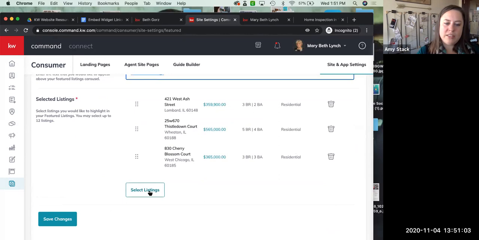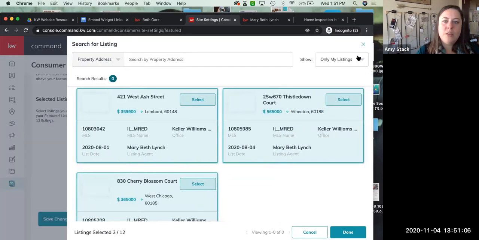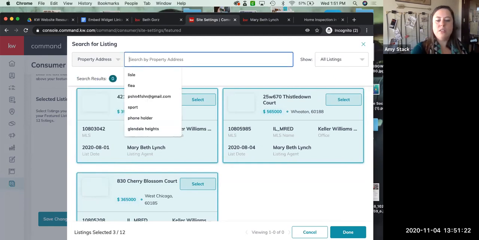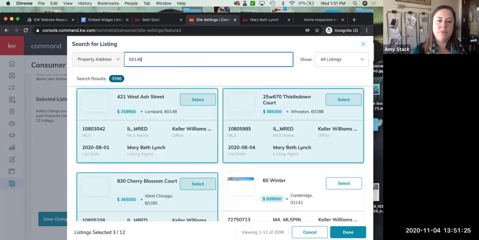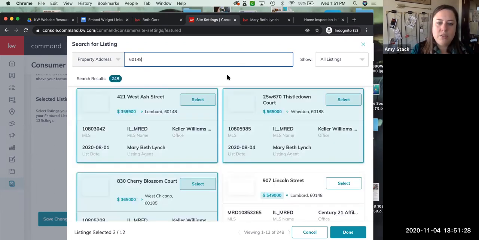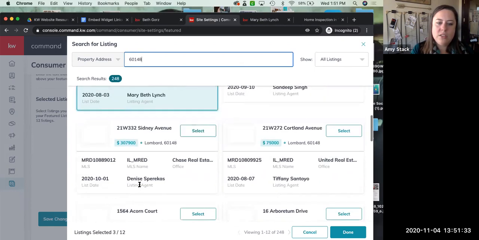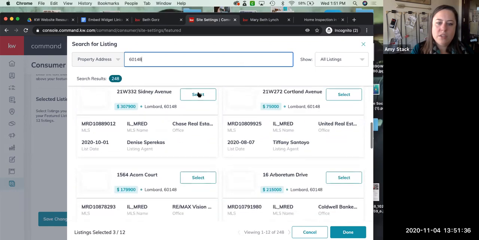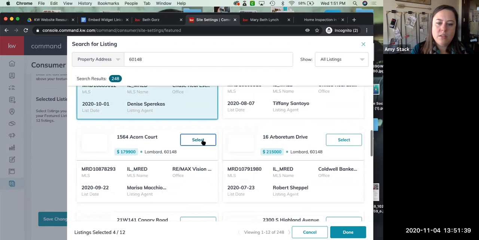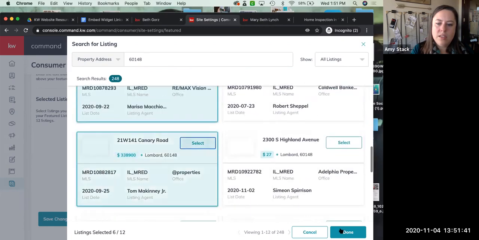And then all you have to do is hit that select listings button. It will default to only my listings, but you can tap that to get a little drop down and click all listings. And you have access to the entire MLS here. You can search by property address, MLS number, city, or zip code. So if I want to look for some properties in Lombard for Mary Beth, I can put in the zip code. And you can see these are all other listing agents here. I'm just going to select a couple and then hit done.